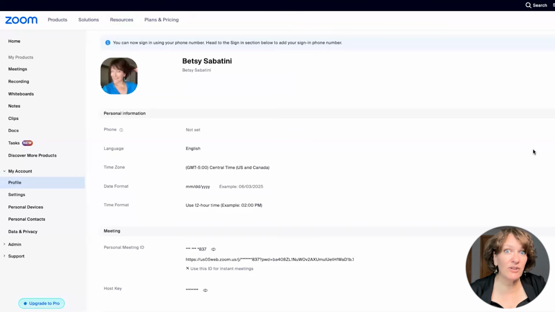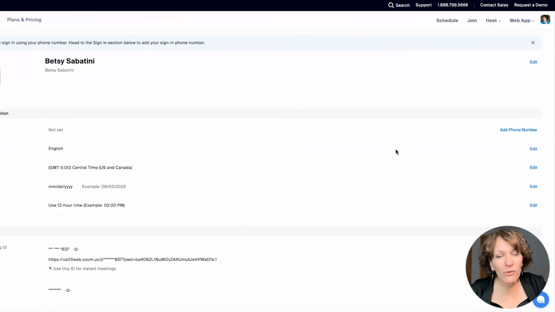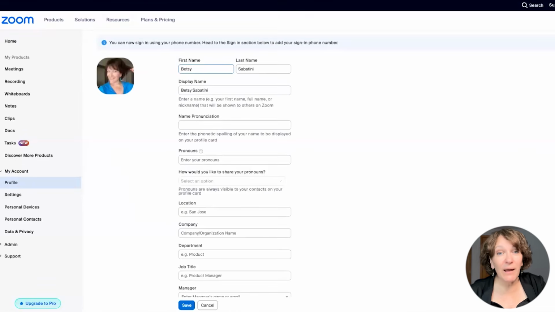So at this point, I've got to show you the area where you can edit your name. Notice all the way over on the right-hand side, the word edit. Go ahead and click there. And now the boxes open up. You're going to put your name, how you want it to appear. And then every time you connect with Zoom, that name will appear.